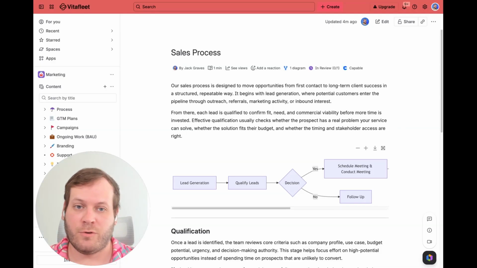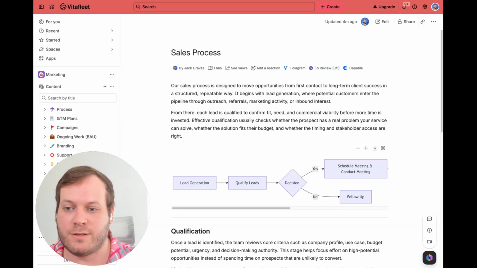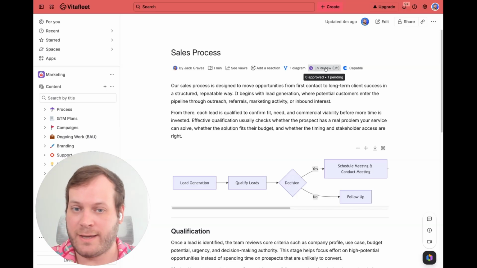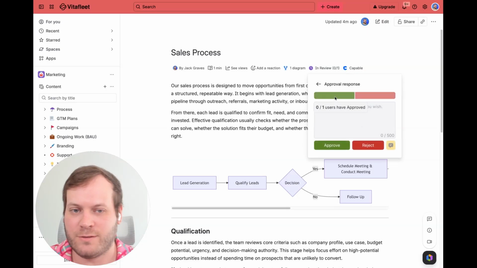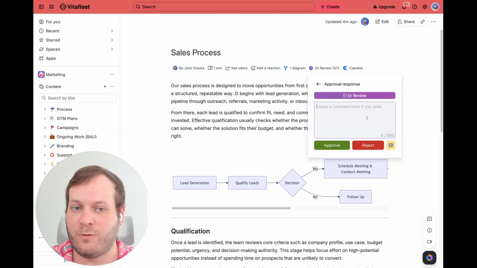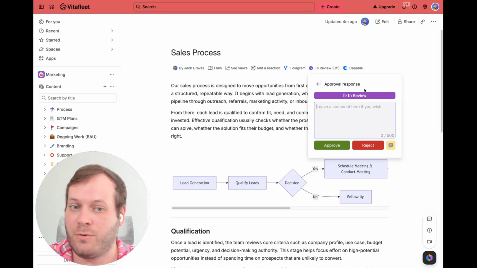Once you've requested approval, you'll notice at the top of the page that it now shows a new element that says In Review. And this is the way that your users will go onto the page, and they'll see at the top that this document is in review. And simply by clicking on that, it will open up your approval panel. Or if you're one of the users that needs to approve, it will instantly take you to the response panel here, where you can type in a response or some comments for that user who requested the approval.